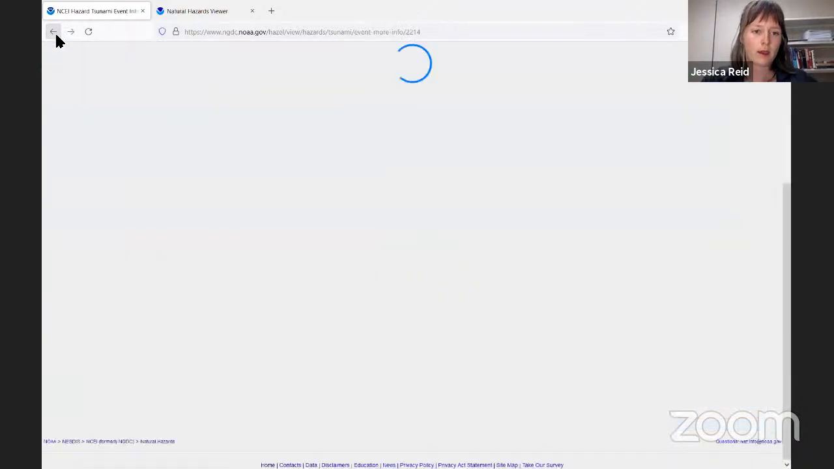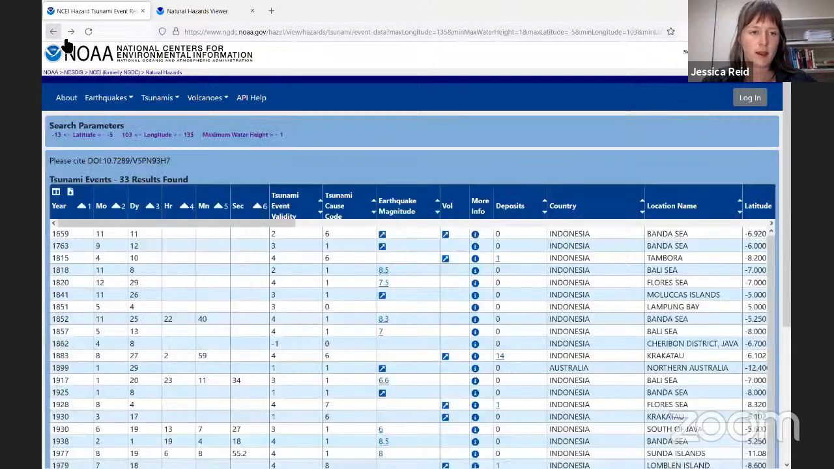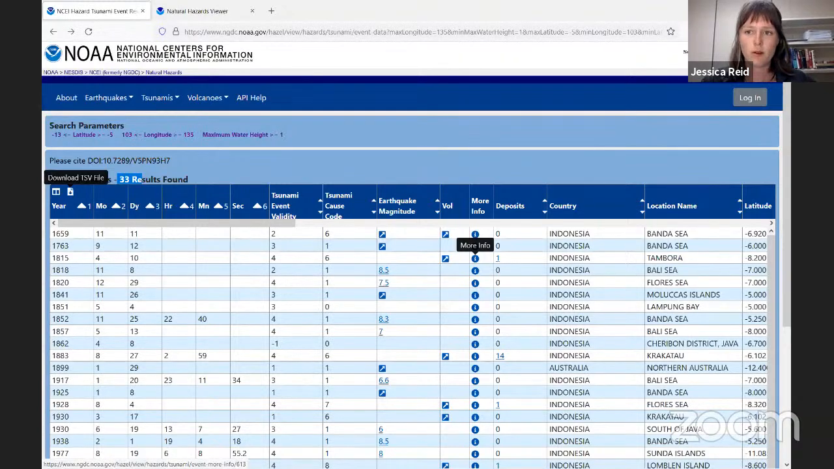And now we can go back to our event page and finally back to the tsunami events. It looks like we have 33 tsunamis in total in this region that were greater than 1 meter. And now we can download that as well. Great. Now let's go find them.